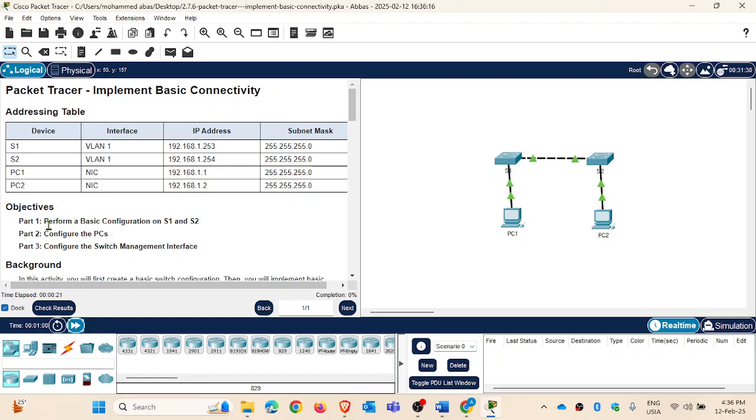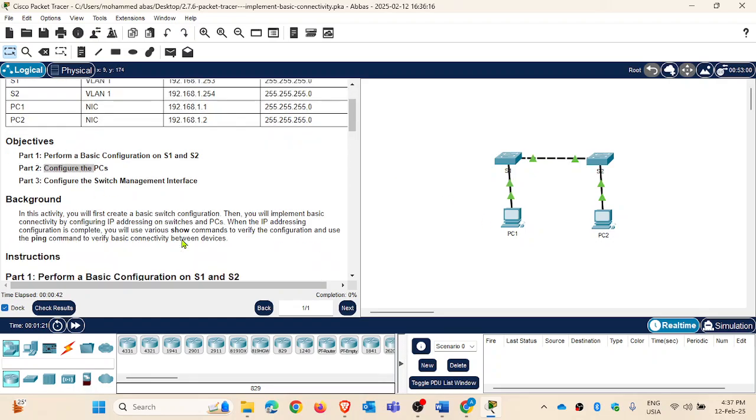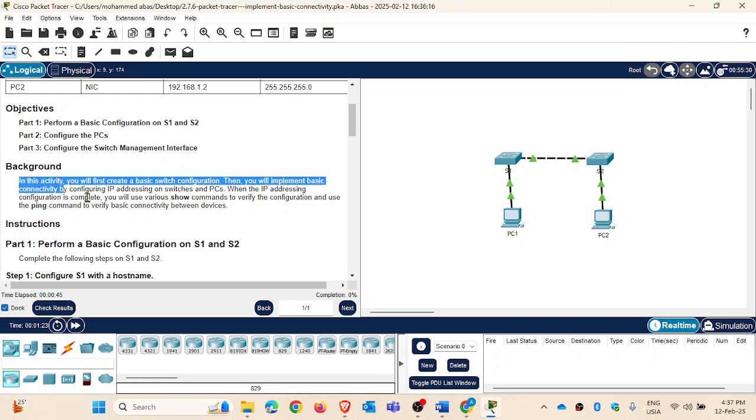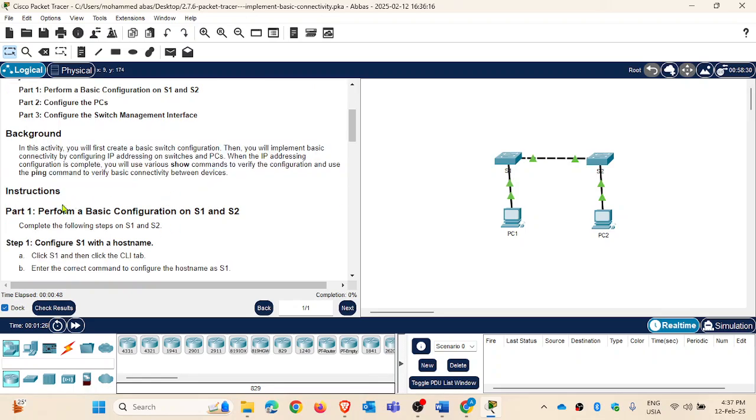Okay. So what is the objective? Perform the basic configuration on S1, where this is S1 and this is S2, and configure the PCs. There are two PCs, these two PCs, and configure the switch management interfaces. This interface, this one interface, this is another interface. Interface means connection between the two ends. So these are the three parts. We will do them one by one. There is some background also given, just read it. The first one is to perform basic configuration on switch 1 and switch 2.